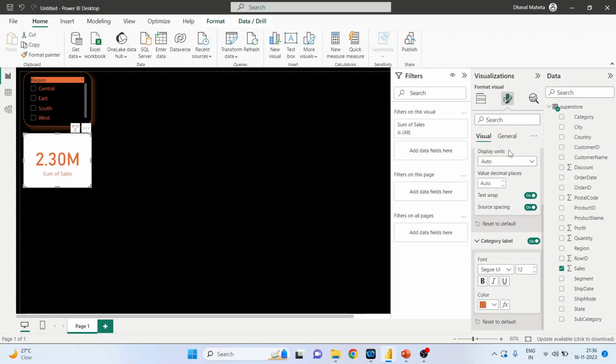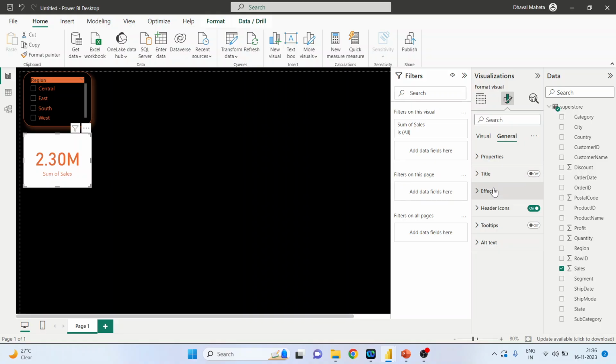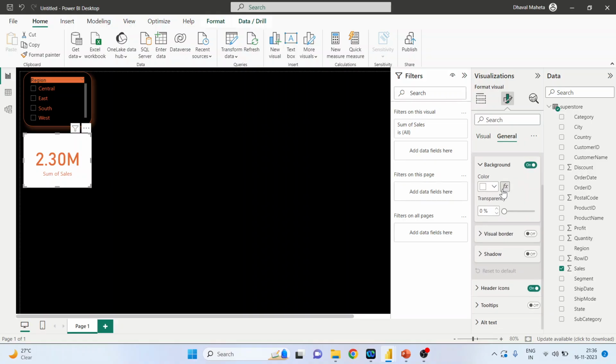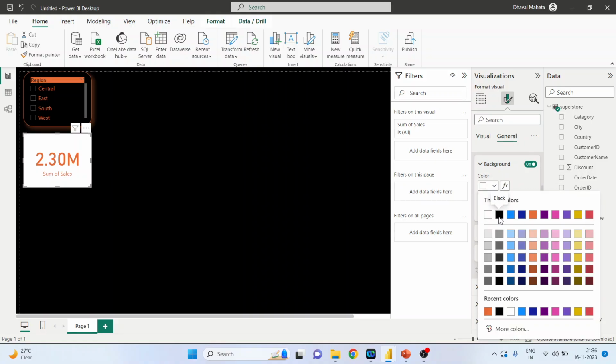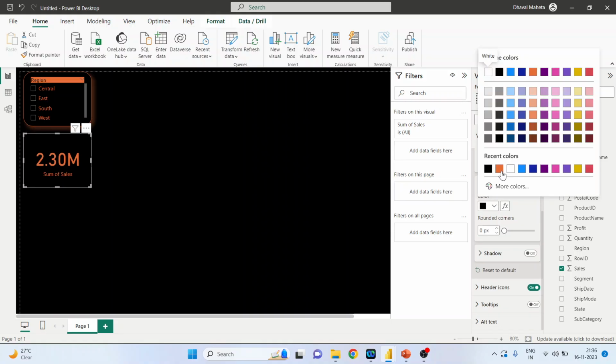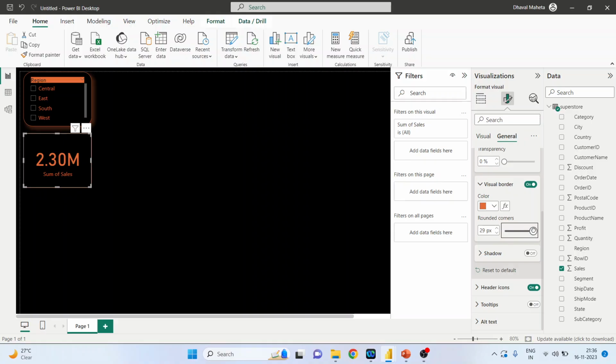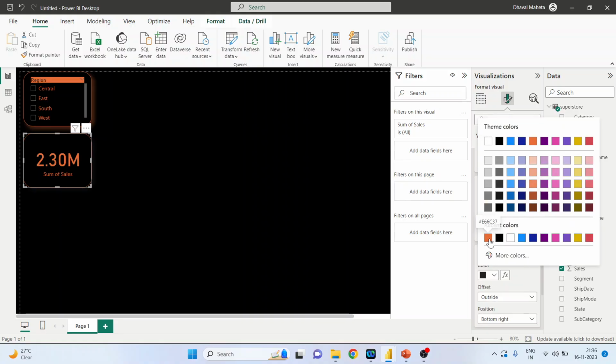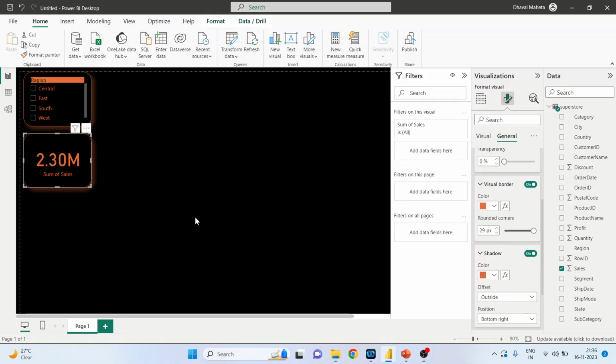Done. Now we will go in the general settings. Pick up the effects. The background color we want it in black. Done. Visual border. This we want of the orange color. Done. Make the corners rounded and activate the shadow, and the shadow should also be of the orange color. Done.